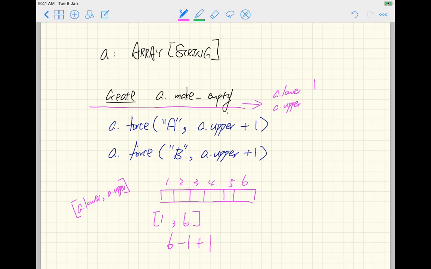So now let's think a little bit backwards, given that that's the case. To calculate the size of the interval, you can say a dot upper minus a dot lower plus 1. That's how we calculate the size. Now, initially for an empty array, if I tell you a dot lower is 1, what should a dot upper be? 0. Good. Hopefully you can just do the reasoning over there. That's the initial case for an empty array.